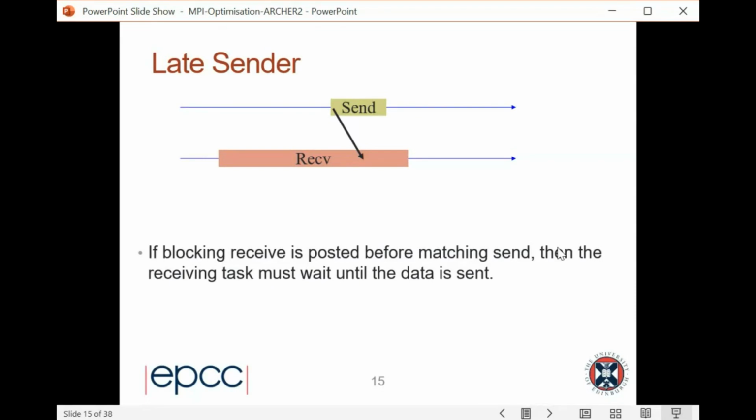Now, some tools can distinguish the two. If you're really lucky, your tool will say your program spent a lot of time in receive, but note that most of this time was in the synchronization, and only a small amount was in the actual receiving. It depends how good your tool is. But if you see a lot of time spent in receive, it is almost a certainty that you've got a late sender communication pattern. You're issuing receives before the corresponding send has been posted.